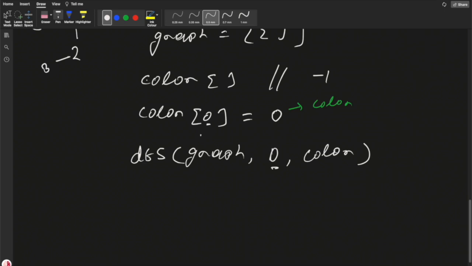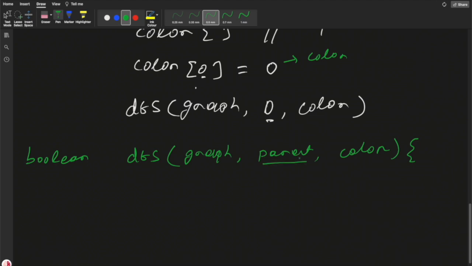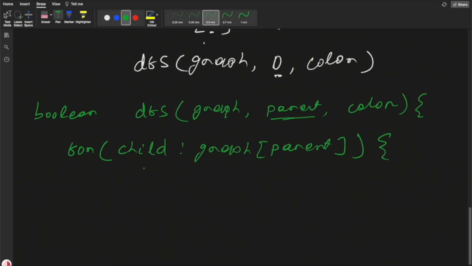Now check the DFS method. The return type will be bool. Here I have the graph, the parent node, and the color array. I'm also assuming that you know the DFS code for a graph. Here I'll take the for loop, and from the parent I can get the child, graph of parent. I'm writing pseudocode, so the syntax may be different.